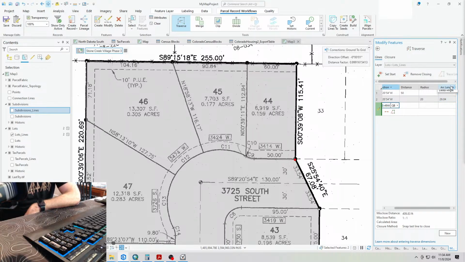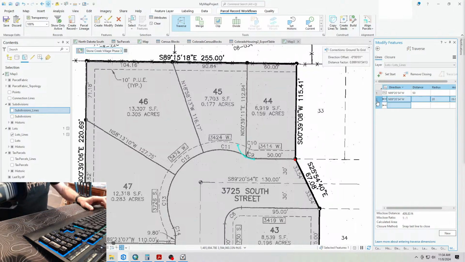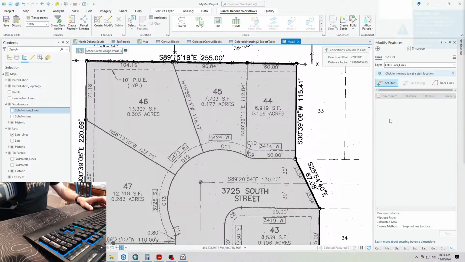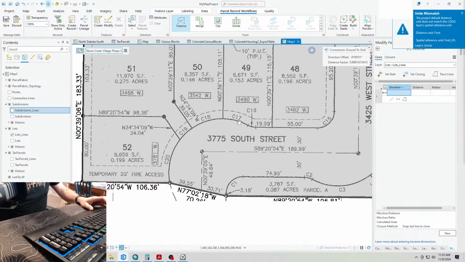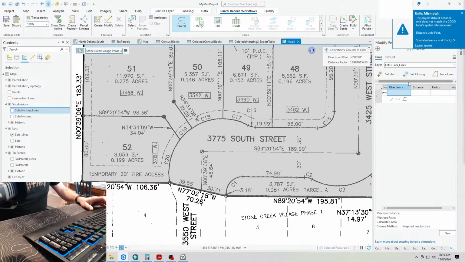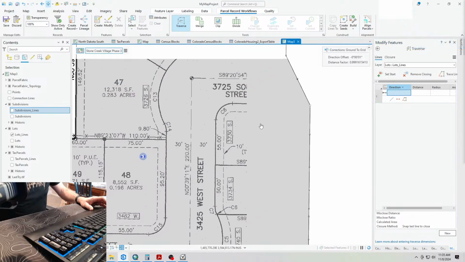Oh, that screws everything up. I can't change the parameter type in the middle of a traverse. So I'm just gonna delete these and start over. Yeah, I'm having a rough day today.